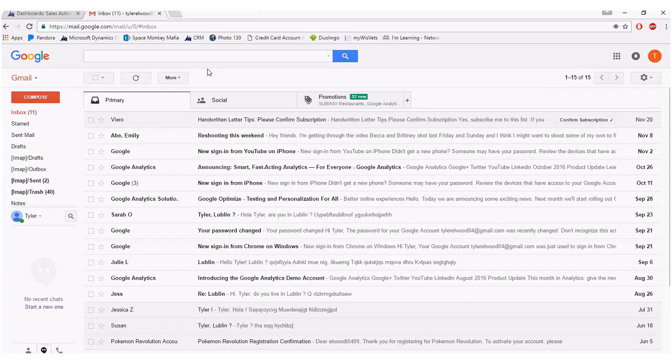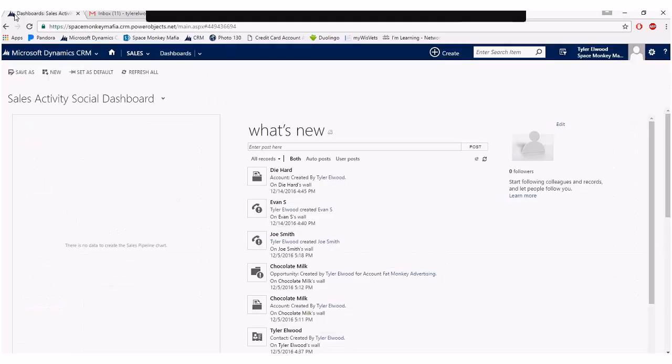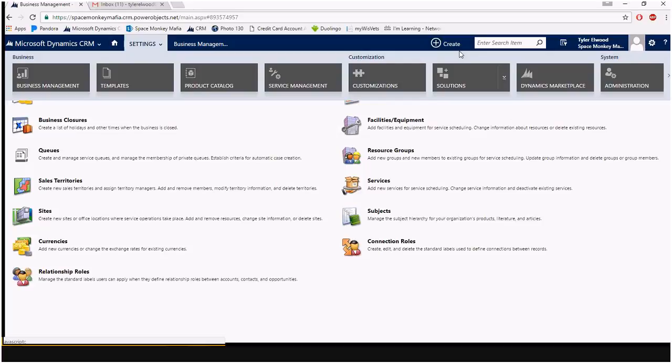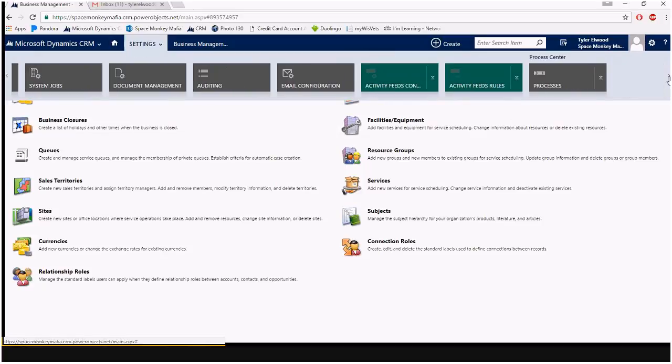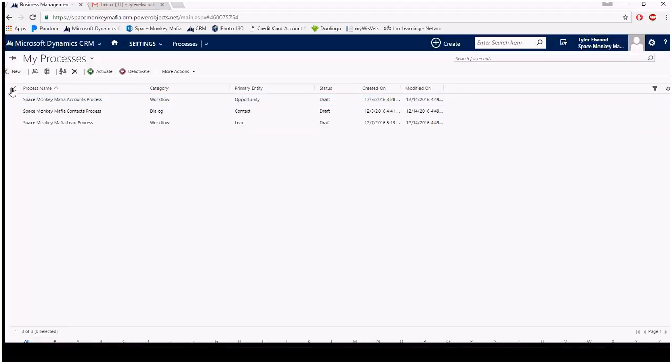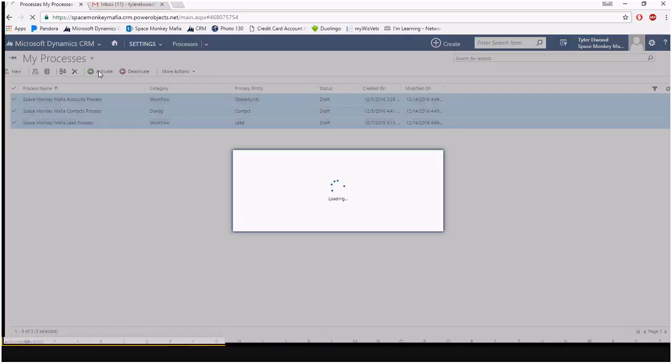So next we will go to the actual CRM that we produced and created. Before I get started, and I will be talking about this later, I'm going to activate all the processes that we have created for this. So just let me activate those real quick.